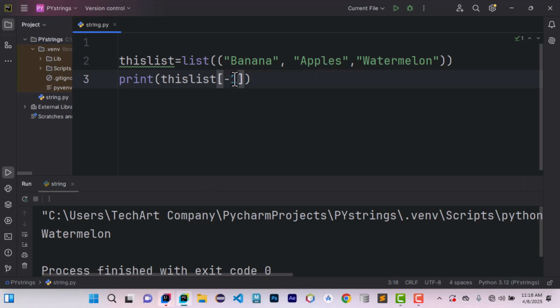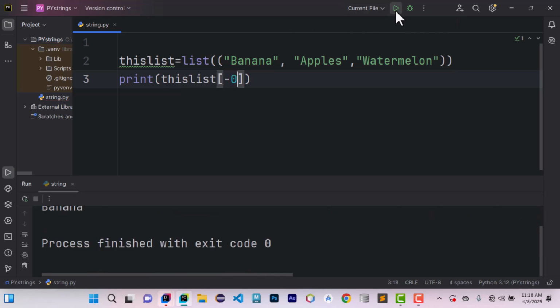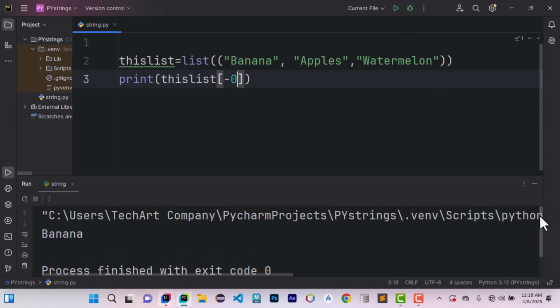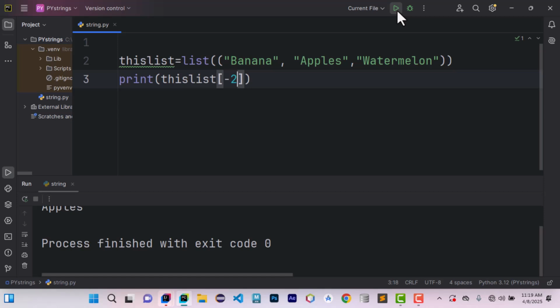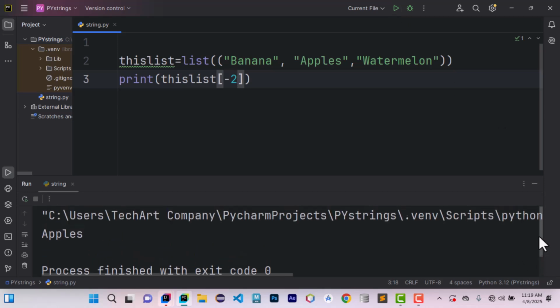So there is no -0, of course. If I run this, it is probably an error. I have, this is a miracle. There's nothing like negative 0, 0 is just 0. We don't have a negative 0 or a positive 0. We don't have such numbers. If I place here negative 2, we will get an apple. And you can see we have apples in our console.